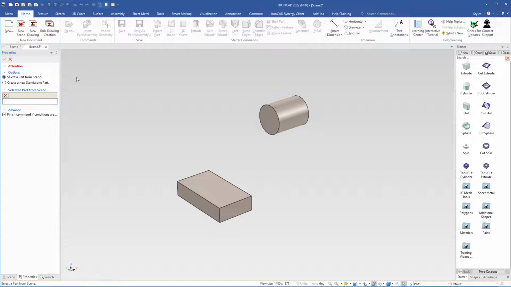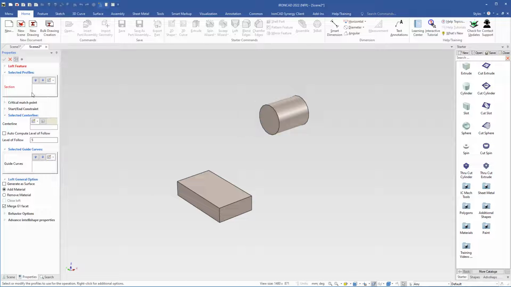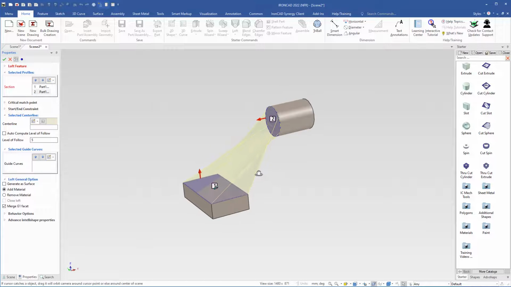And we come over to the properties. We see that we will select a part from the scene. So we will select this box, and in the properties we see that we have to select sections. So this will be section number 1 and section number 2, and they are connected with a loft.